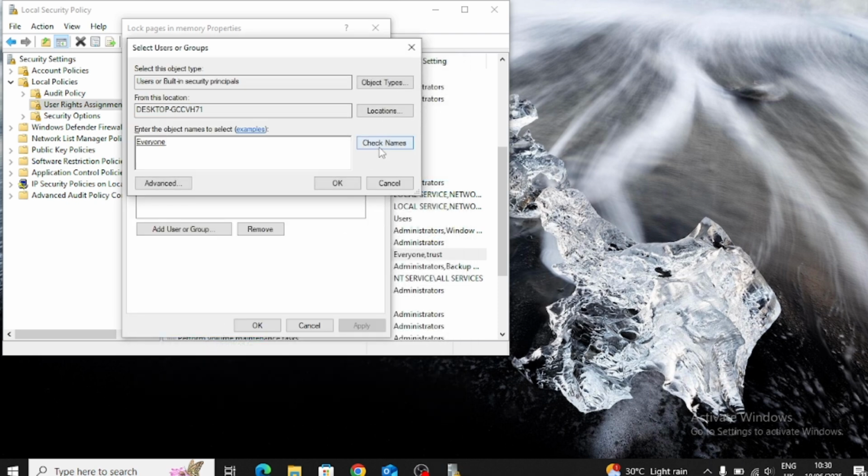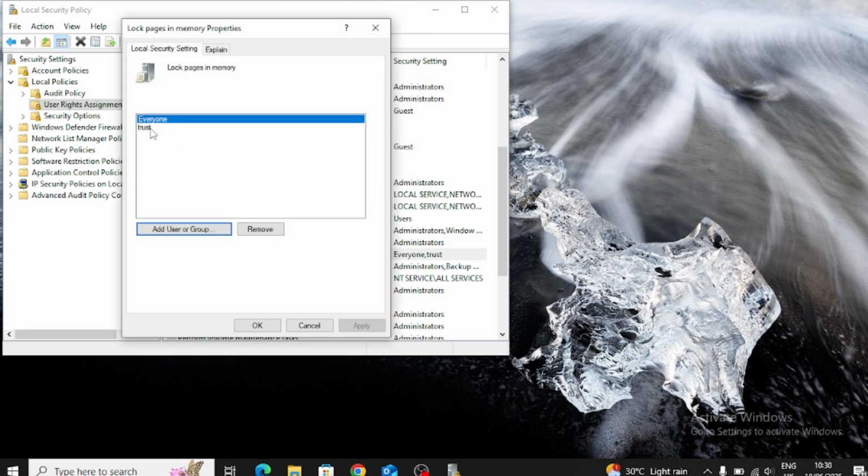So once you click on this, you are going to hit OK. Once you hit OK, it's going to appear on this area. You can notice I actually did that for everyone. You can also do it for administrator. Now you click on OK.